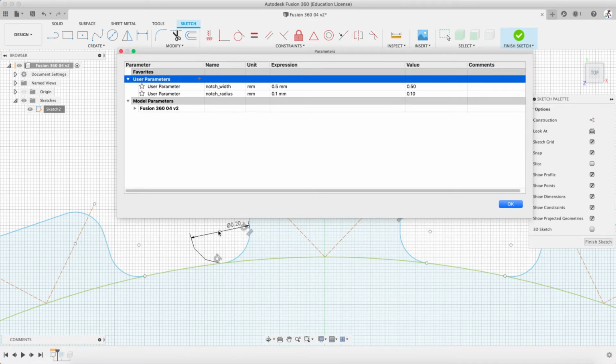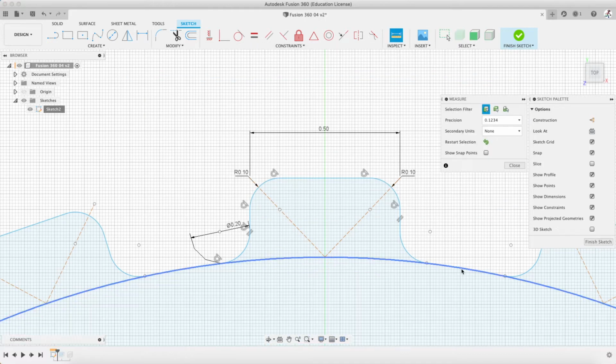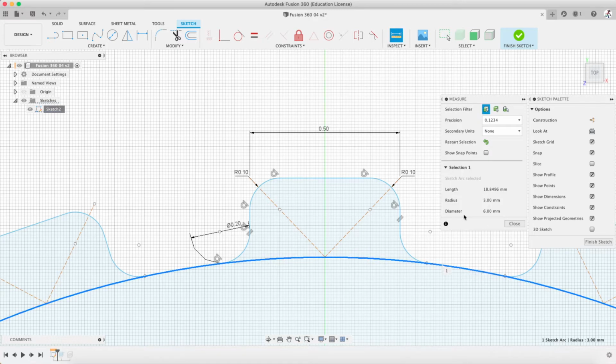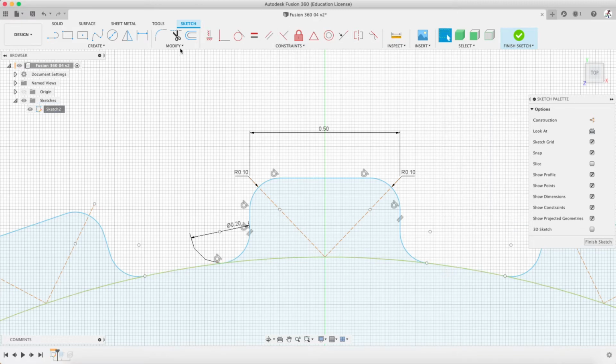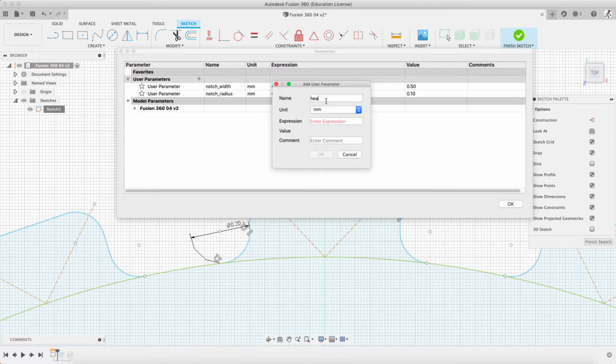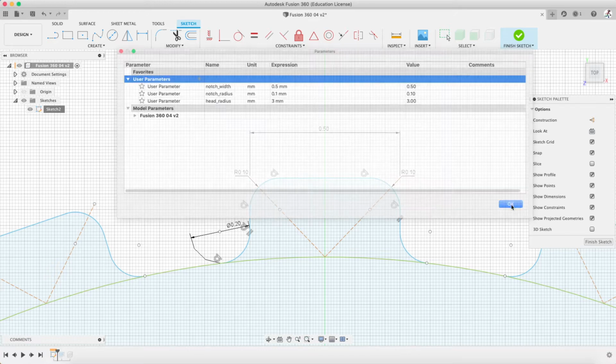And this will be double that. And then we have the width, which again, just to check, the diameter is 6, and radius is 3. So we have to go back, go to parameters. This is the head, because it's the head of the bolt. Head radius, and that's going to be 3. Okay.